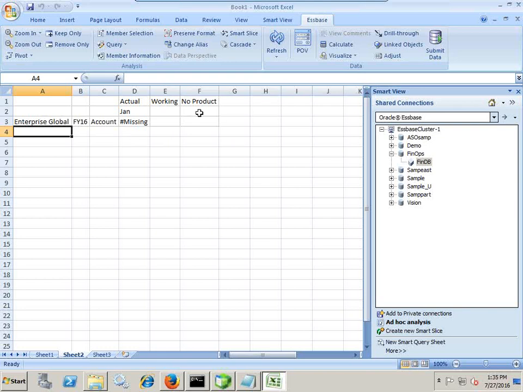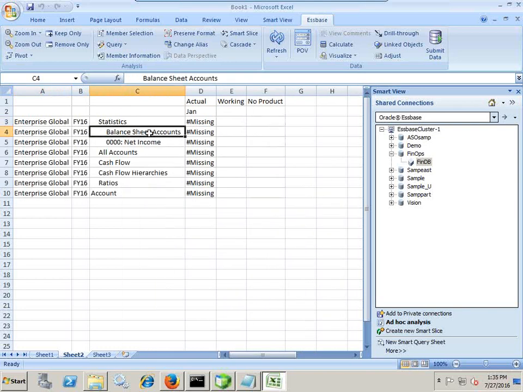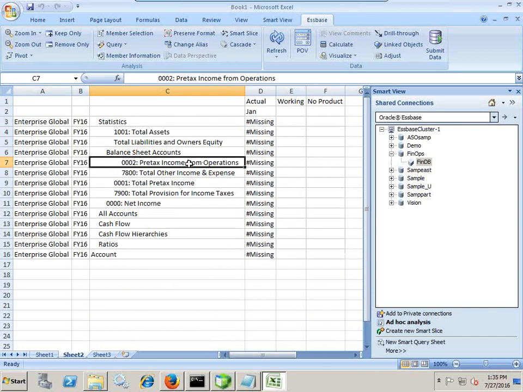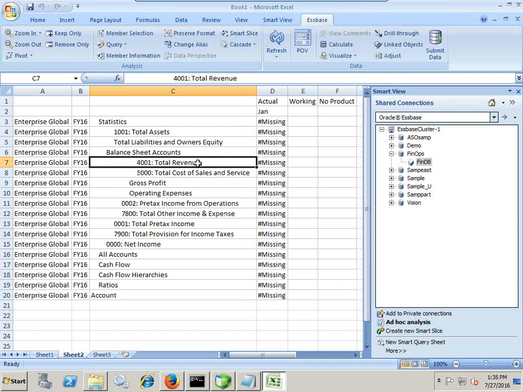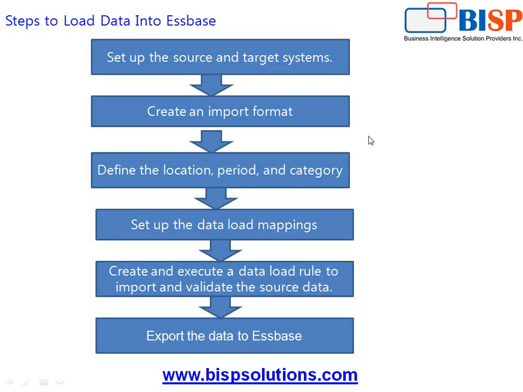So Enterprise Global, all are defined. We go to account. For account, I would focus on all account, balance sheet, net income account, total pre-tax net income from operation, gross profit. These are my members. I'll focus only on these members. And this is my data. You see? Finally you see the data got loaded into your cube. So this is how the data load takes place from FDM to Essbase.